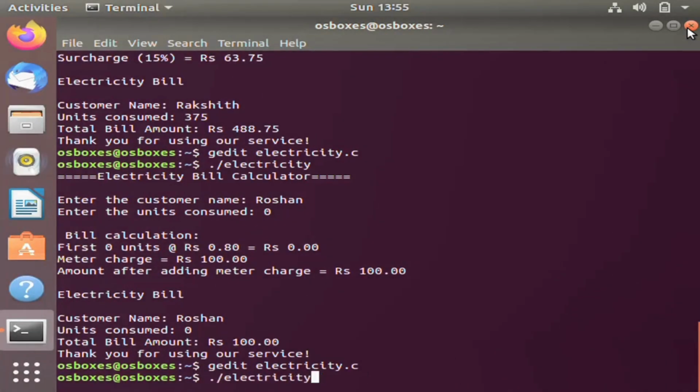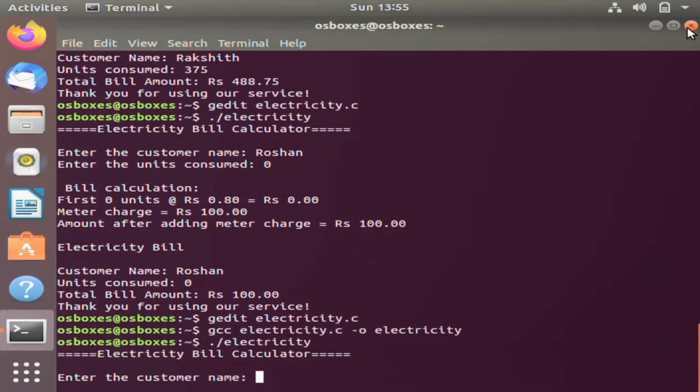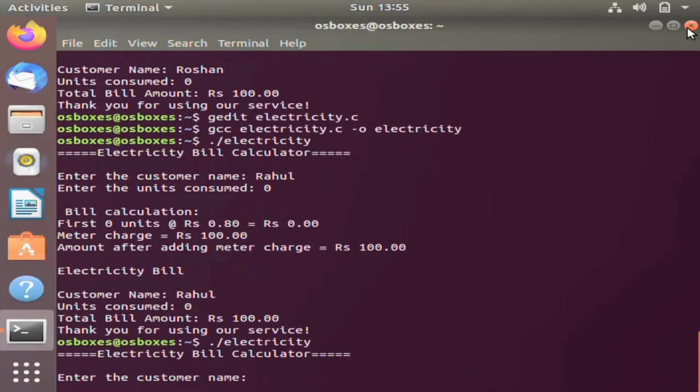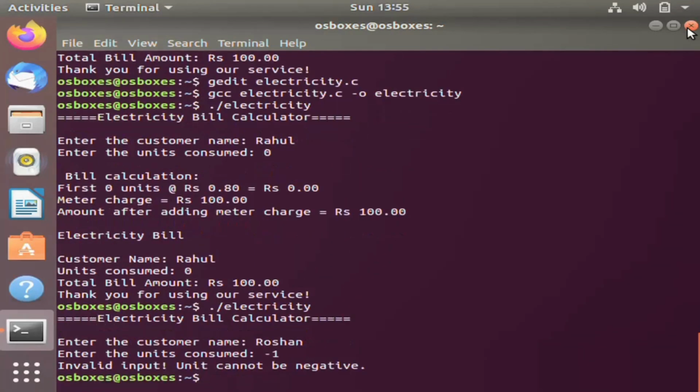Okay, so gcc again. Customer name, just give Rahul, units consumed if I give 0. Okay, fine. Again for this user I'll give -1. So it will give invalid input, unit cannot be negative. Okay, so this program is working fine.